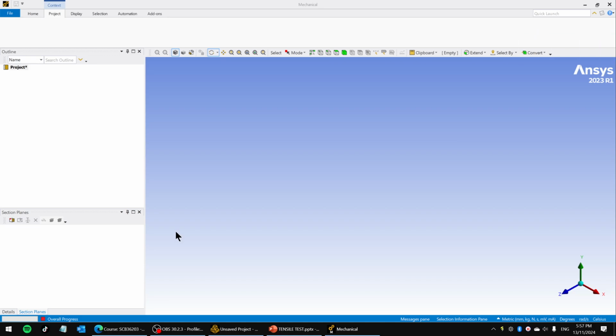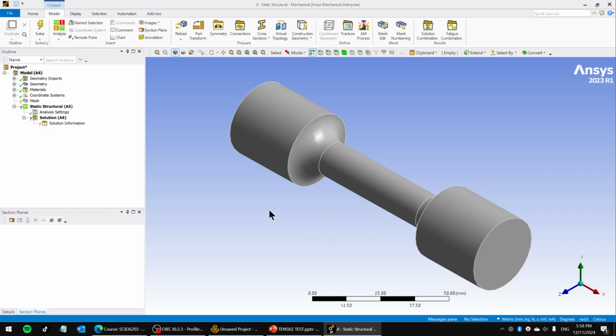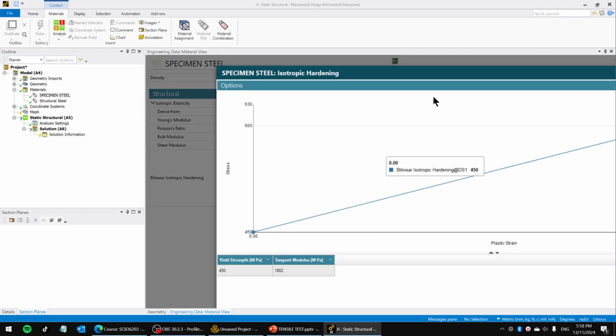Is it the correct geometry? Okay, so the specimen is correct. Let's look at our material. Is the material okay? Yeah, I've got it here. Specimen steel. This is the bilinear isotropic hardening. The graph is also here already.